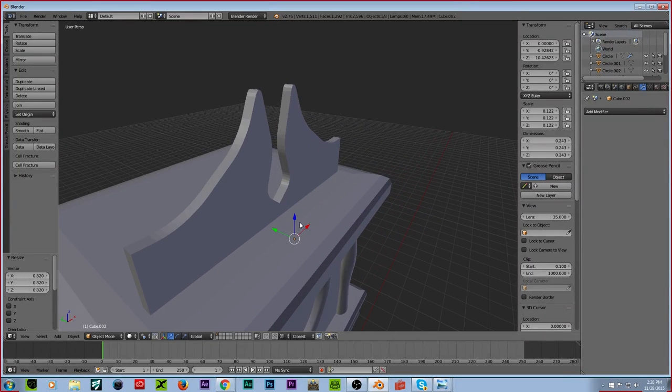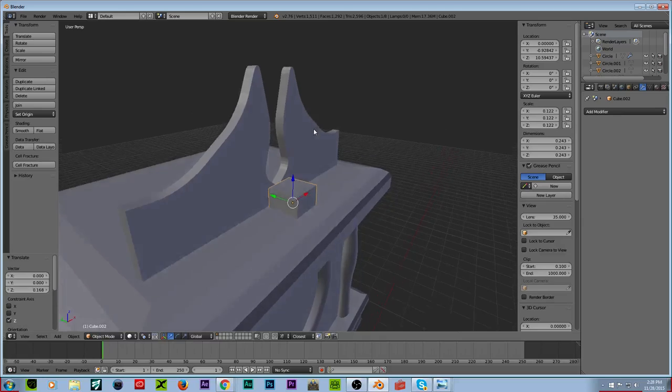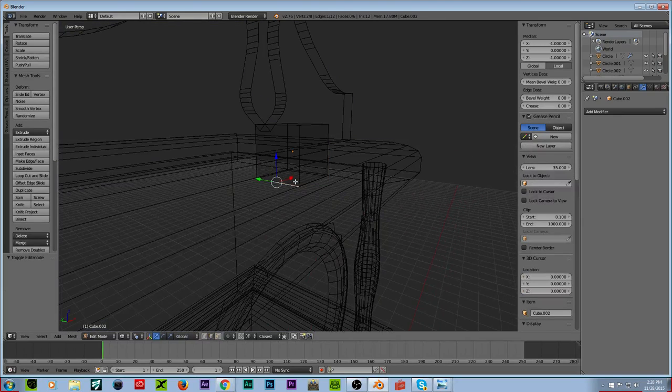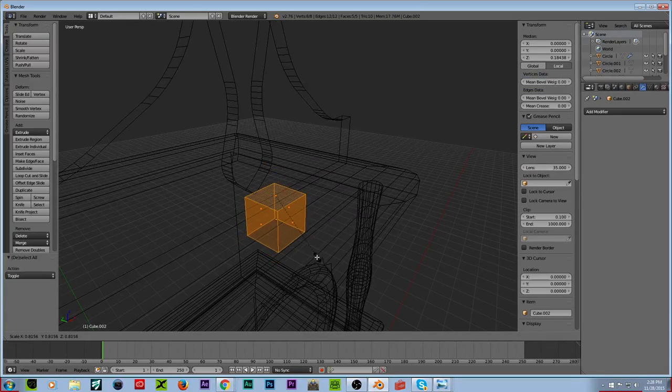All right, so we're just gonna be making the little thing up here. Well, it seems kind of simplified. So let's just go and kind of mess around with it.